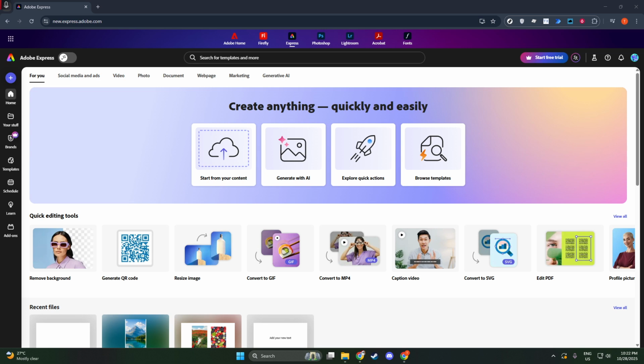First, you'll need to open Adobe Express. Navigate to the official Adobe website and make sure you're signed in to your account. If you don't have an account yet, you'll need to set one up to utilize all the features. Once you're in, you'll want to start a new project. Click on Create a New Project to begin.